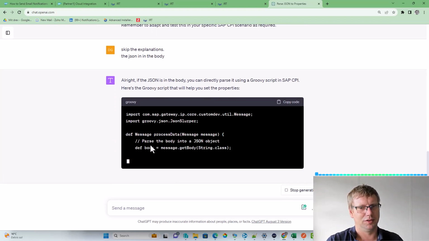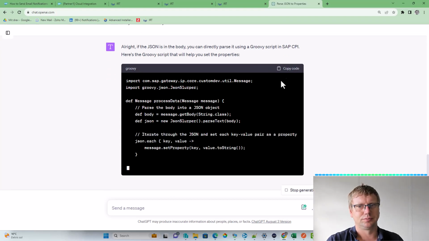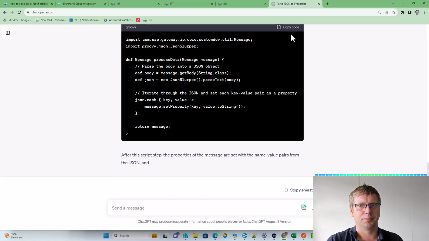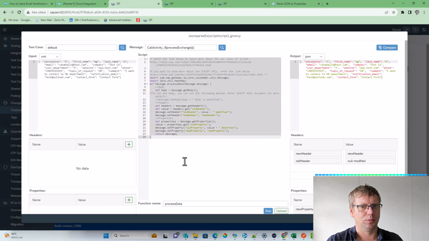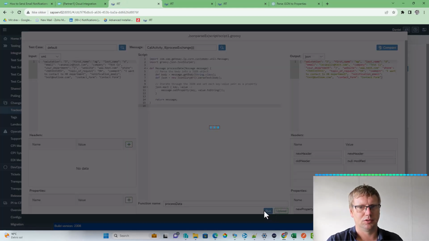So let's see here if it's JSON string class. So this looks pretty okay. So let's try to copy this. Go back to the Figaf tool. We'll update it here. We will run it to see if it works.